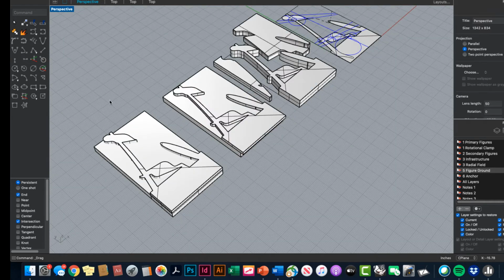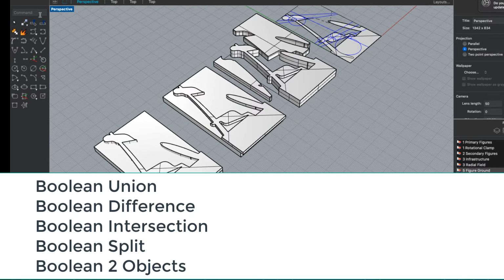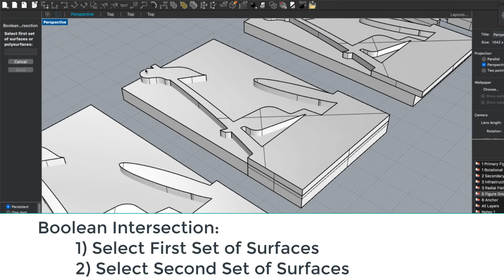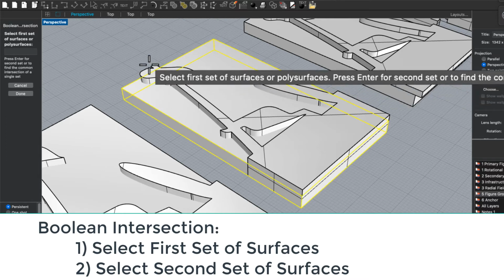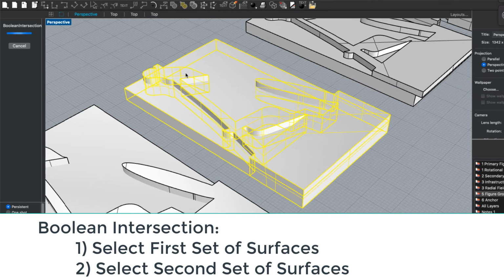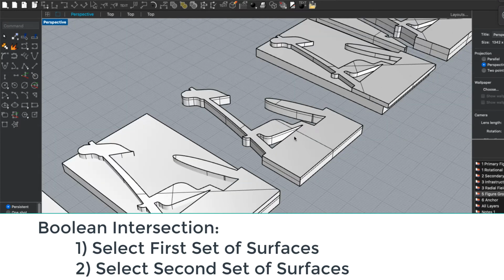Let's do a different Boolean command. You'll notice when you type in Boolean that you get lots of options. So let's do Boolean intersection. Select the first set of surfaces or polysurfaces, enter. Select the second set, enter. And we just got the intersection. It got rid of everything that wasn't an intersecting zone.